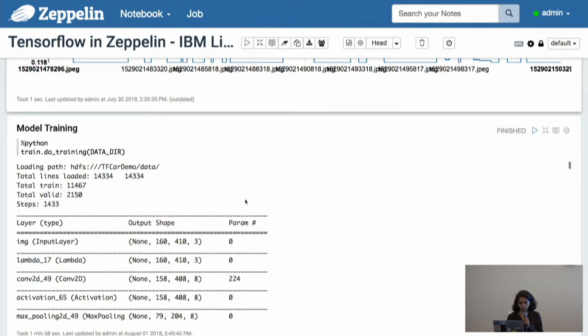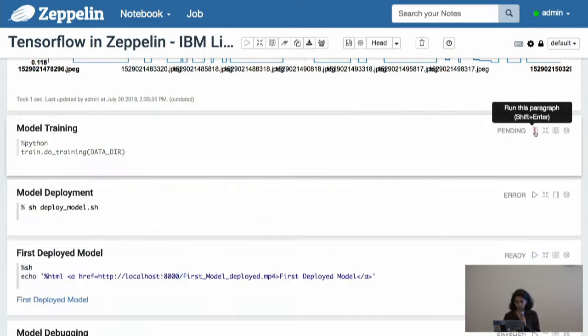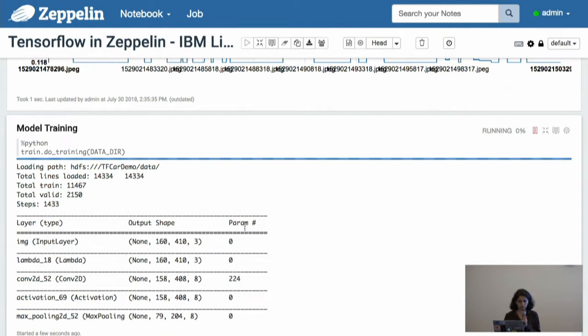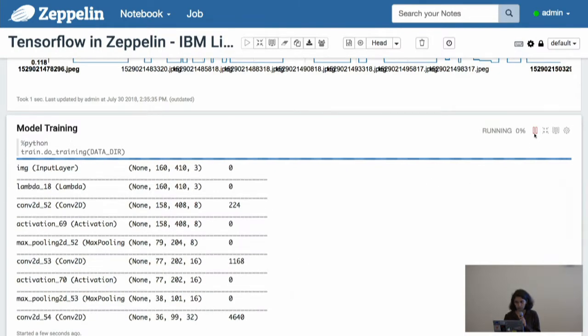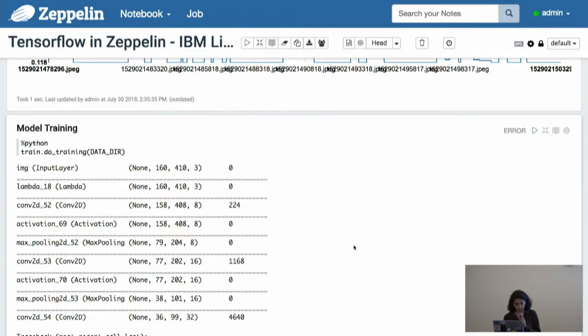And this is the paragraph for training the model. You can run this on CPUs, which would be pretty slow, but you could hasten the whole process by deploying it on GPUs on top of Yarn. This could take a bit of time.